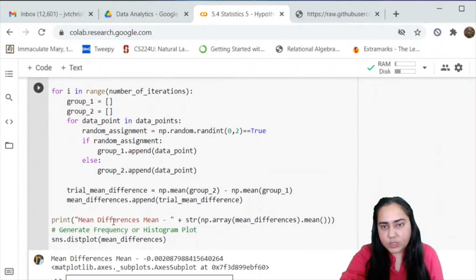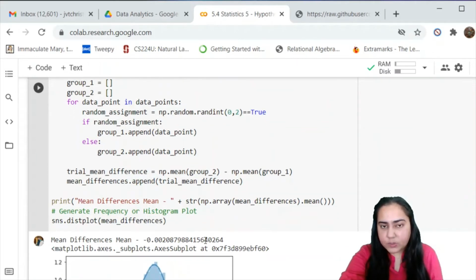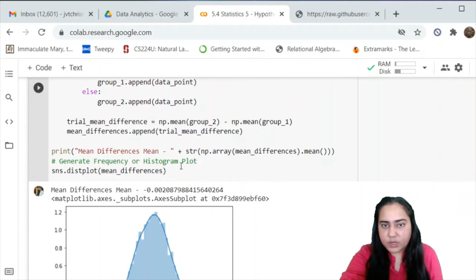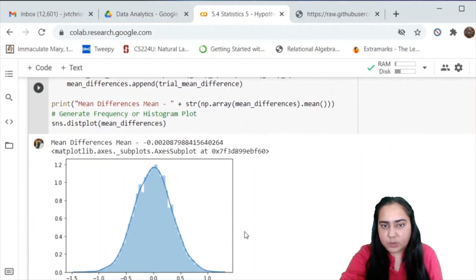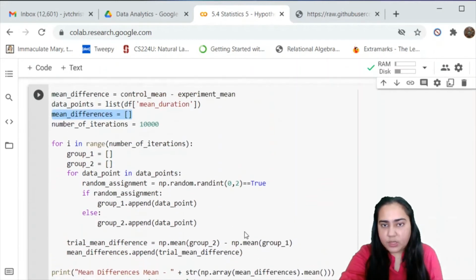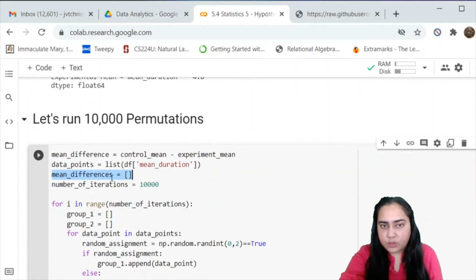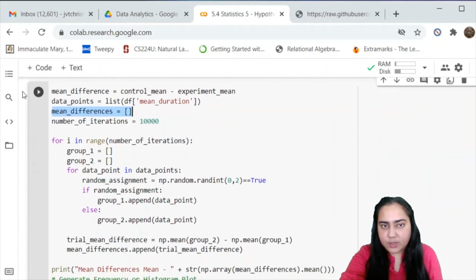And then what we are doing is printing the average of those mean differences that we have. And we are also creating a plot using the Seaborn library. We are creating this distance plot of all the mean differences. We are creating a histogram plot, and this is the plot that's created. But let me, however, run this code just to show you that it's working.